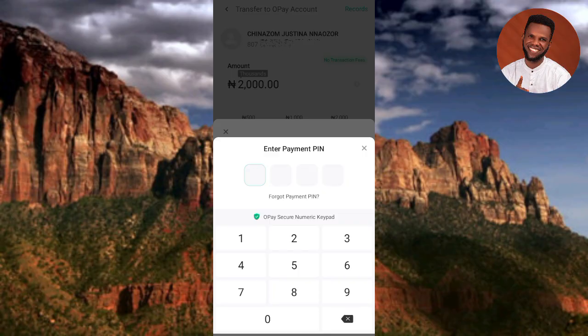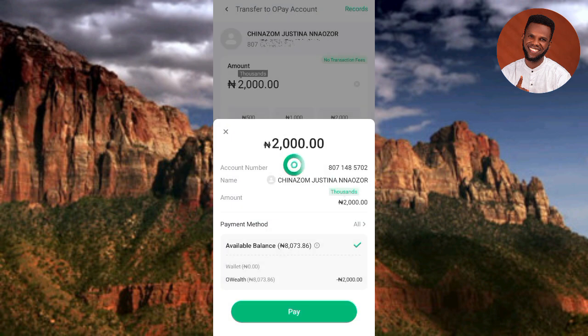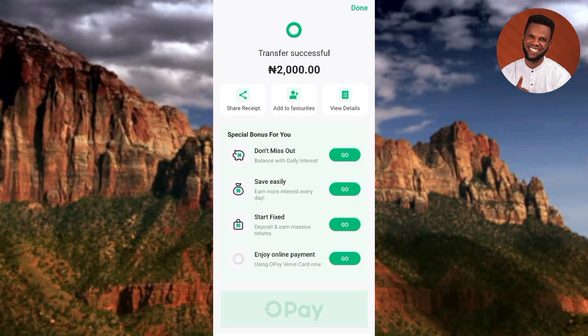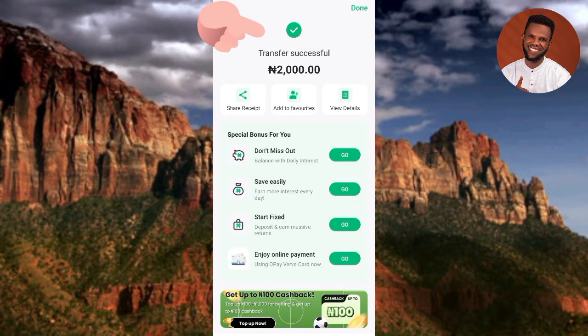Then what you have to do now is to go ahead to enter your payment pin. Your payment pin is the 4-digit pin that you normally use to authenticate your transaction, to give the go ahead for them to send the money. So let me go ahead now to input my payment pin. You can see, guys, it's loading up. Wow, guys, you can see transfer successful. You can see it right there, the amount is 2000.